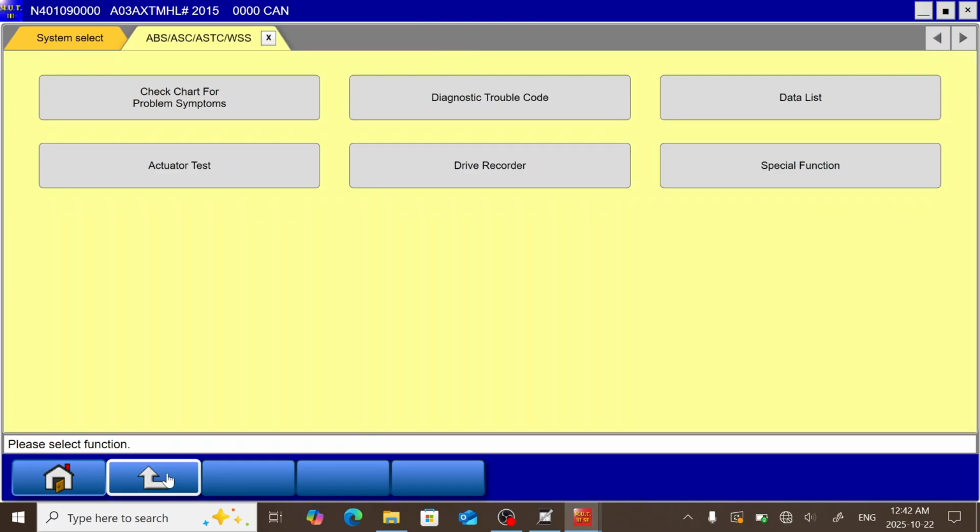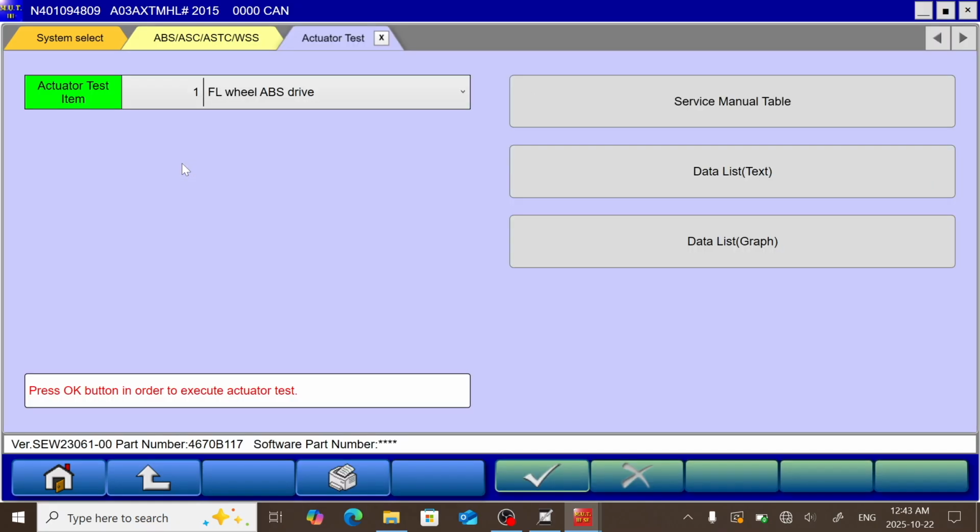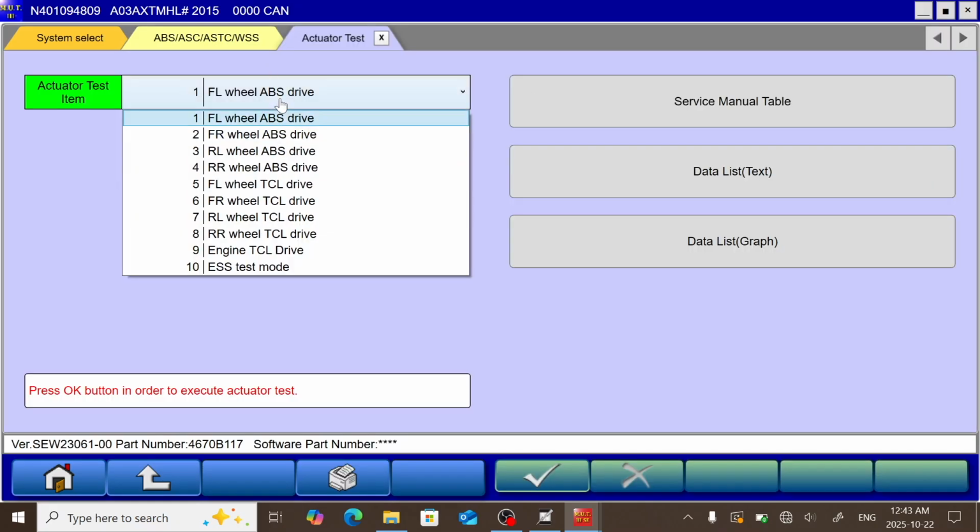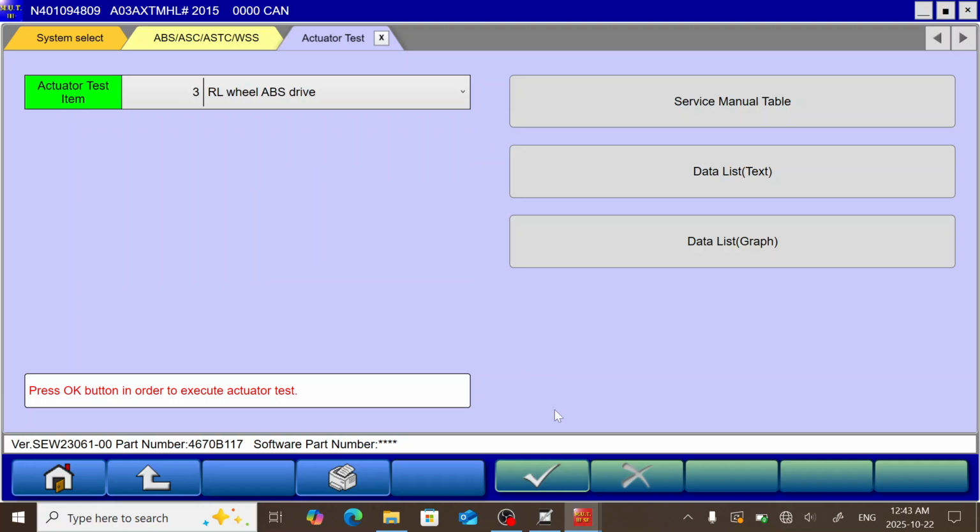Back. I guess we skipped actuator test. Let's go to that. Front, let's try rear left wheel ABS drive. Sure.